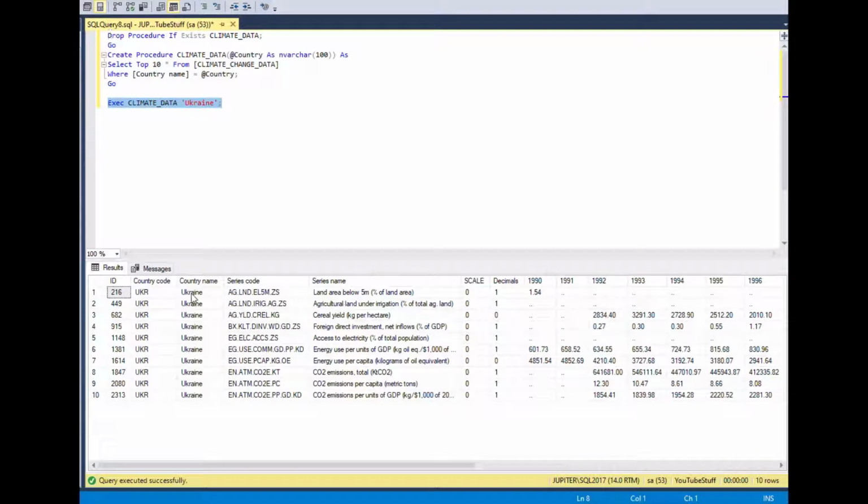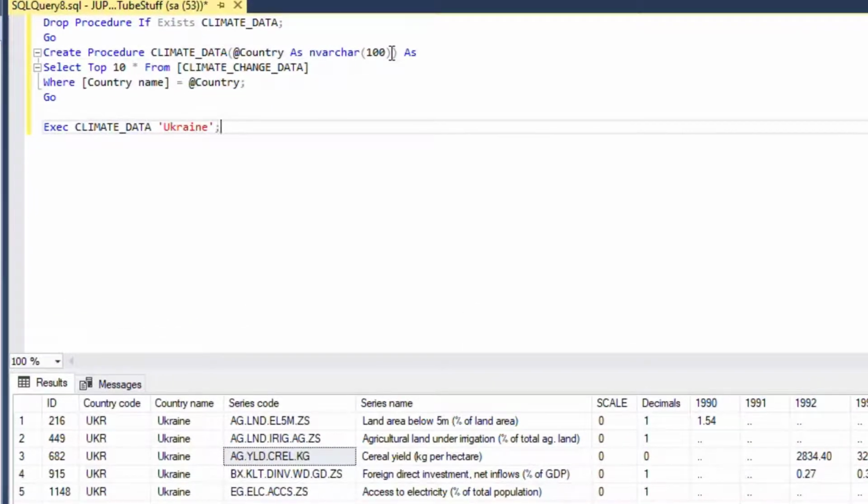And there's Ukraine for all of those same measures. You can see it's the top 10 records, so it's got all kinds of different measures in there and things like that. And that's a very, very handy way of using input variables so that you can change the output.